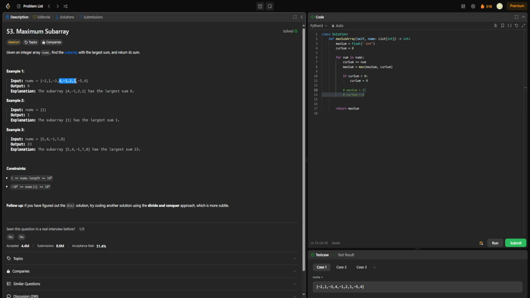Okay, and then we add -5. So 6 plus -5, that's just 1. And then we do 4. And that would be 5. But that is not greater than the max sum, so that never gets updated. So again, this would be the max sum, this sequence of digits, or this subarray, which is a contiguous non-empty sequence of elements. And max sum should be 6. So when we return here, we should get the expected output, which is 6.